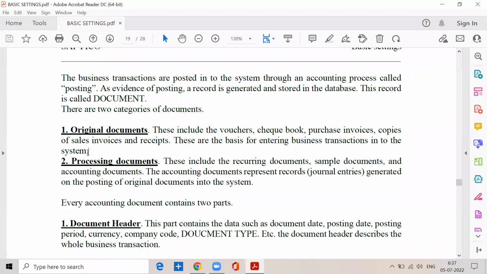For example, today we have purchased some material. So this is the purchase business transaction. We have to account for the purchases, right? In order to enter this business transaction into books of accounts, there should be documentary evidence. So what is the documentary evidence for the purchase transaction? The purchase invoice given by the vendor. So the purchase invoice is called original document.